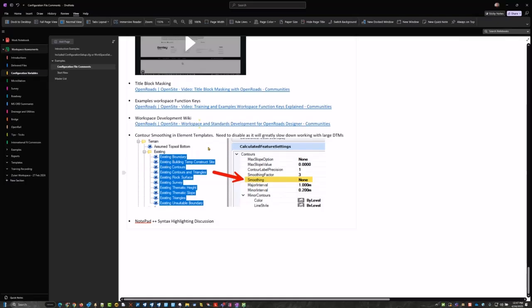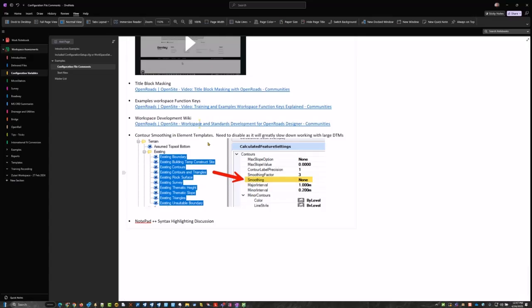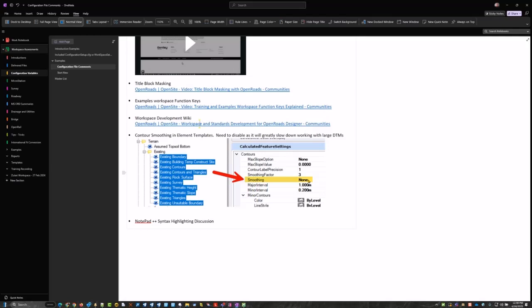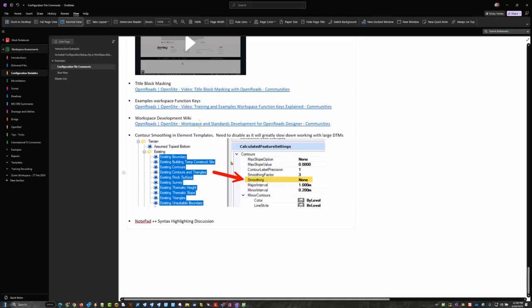Okay, 2 more to go. Contour smoothing and element templates. I got a call from the Army Corps saying, Chuck, we're displaying our terrain models and I'm watching my screen paint every time I pan, and it's killing me. In your element templates for your terrains, set your smoothing factor to none. It is not worth it to get a slightly smoother contour and have to wait 10 minutes for it to redraw itself. So check your element templates where you're setting up for your terrains, and make sure the smoothing factor in your contours is set to none. Trust me, you will be very happy with that change, okay?